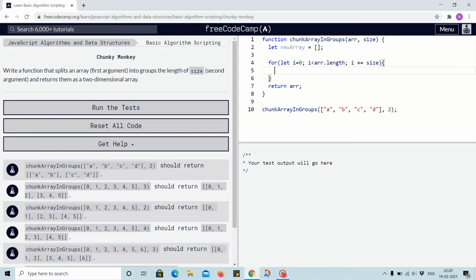Okay, now we will need to push whatever elements we slice off, and we will use array dot slice from ith position to i plus size. This looks good, and in the last we will return new array.